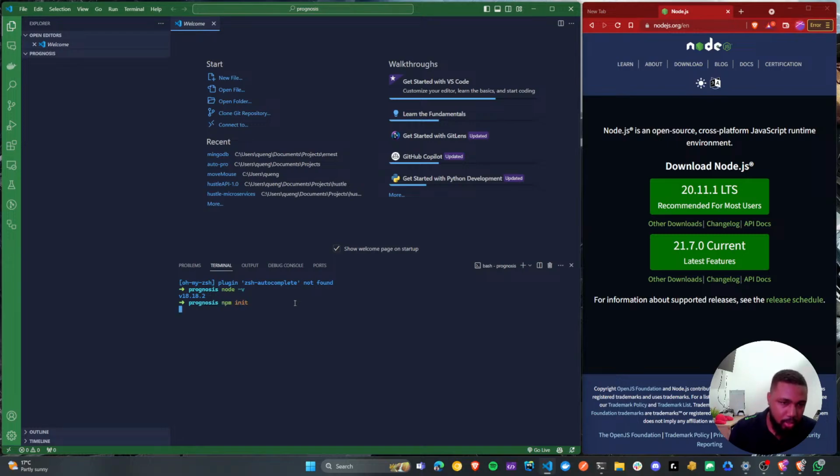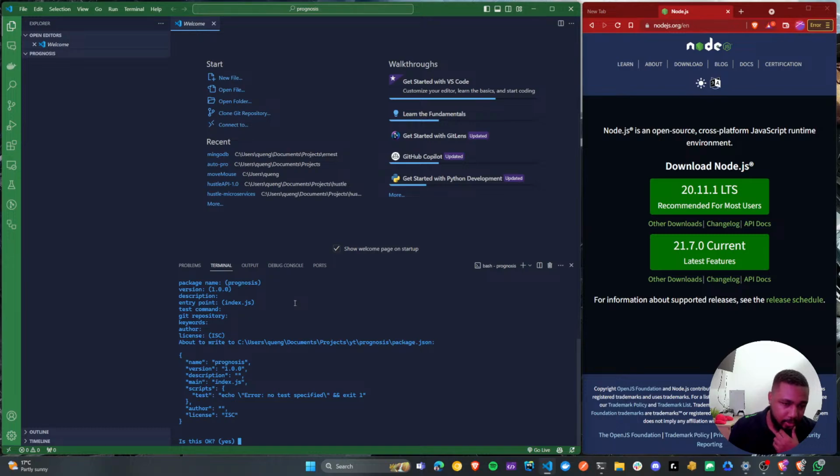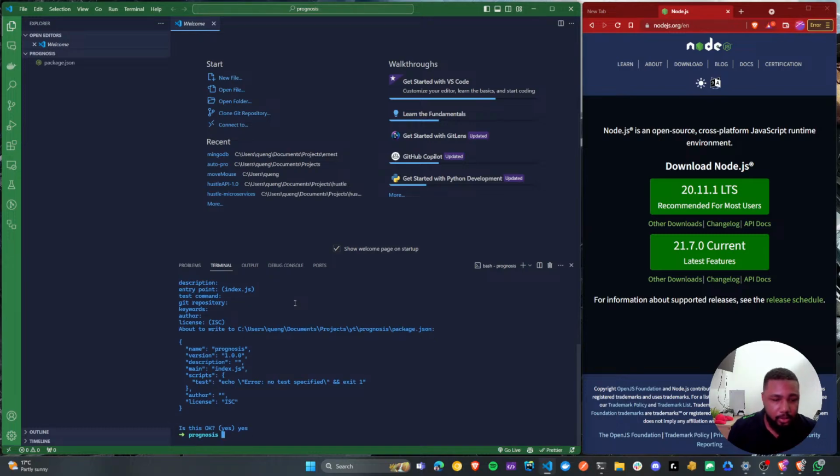It will ask us a couple of questions: the name of the app, prognosis, version 1, description, which I will leave empty. Entry point for now, let's call it index.js. Test command, we don't have one yet, so we won't set it for now. I'll upload this project to GitHub and share it in the description below after the live stream, so don't worry. Author, for now I'll leave it empty. License, yes, and we go.